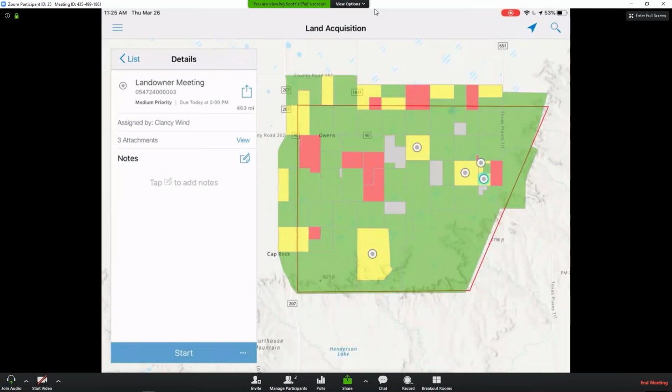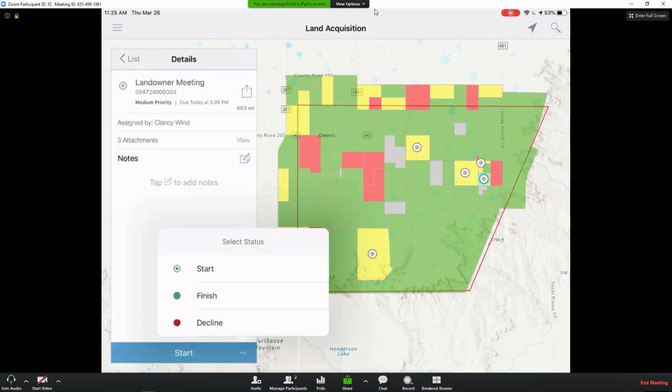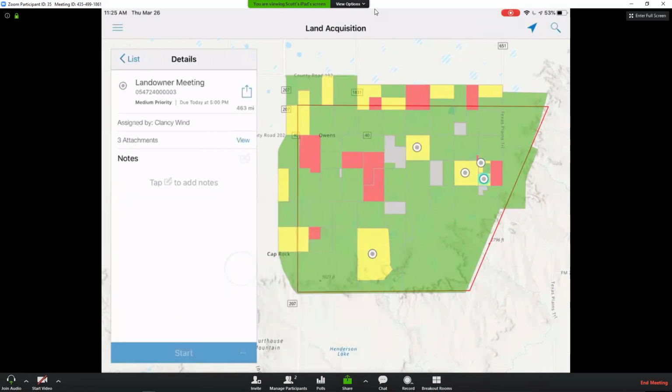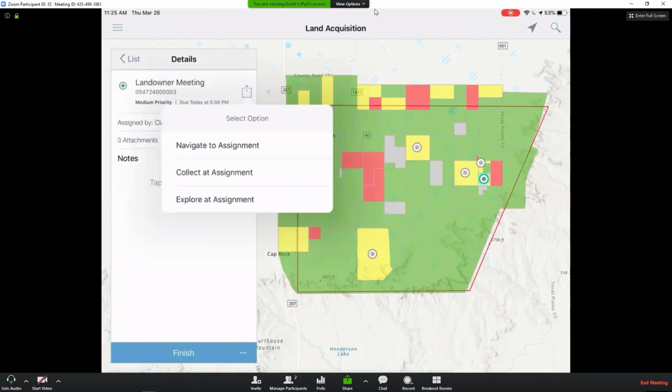Back here at the assignment view, what I can do is actually communicate back to the person in the office what my status is. So once I'm ready to start actually working on this particular assignment, I can go in here and start it. So that's going to signify that I'm actively working on this particular activity. We can take action on that activity.